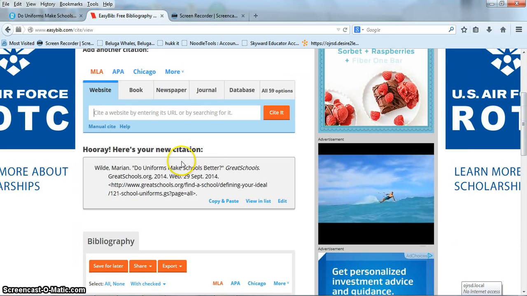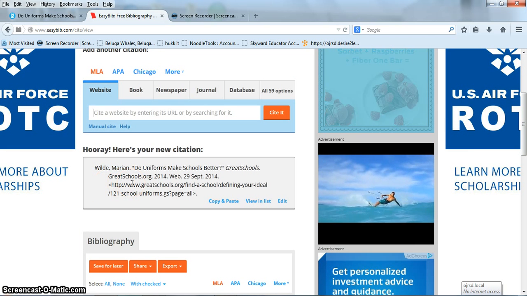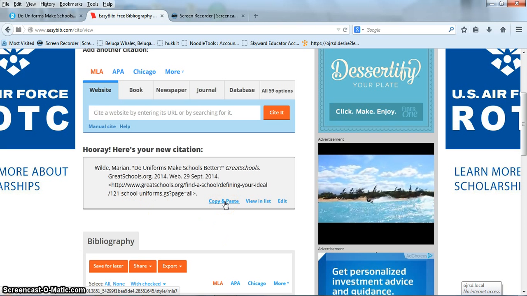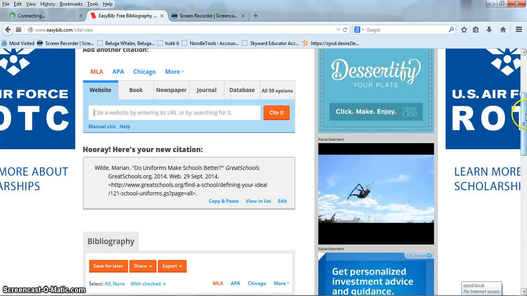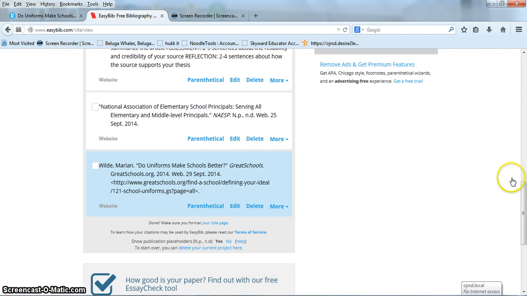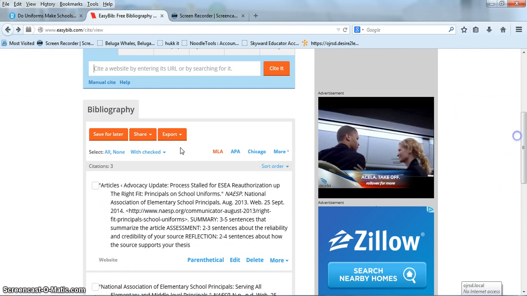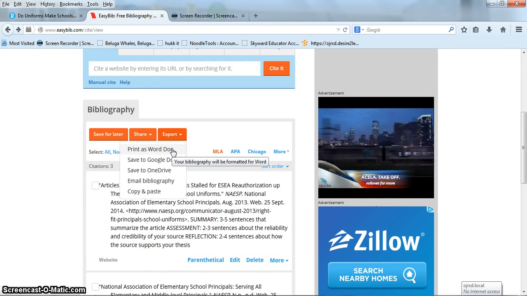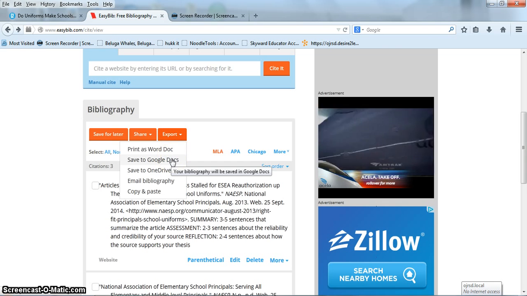And EasyBib will have your completed bibliography for you. You can do one of two things here. If you already have a bibliography list in progress, you can use copy and paste to paste this in alphabetical order into the existing document. If you are just starting your bibliography, you can export that information by clicking on the Export button. You can then either open the document in Word or in Google Docs.